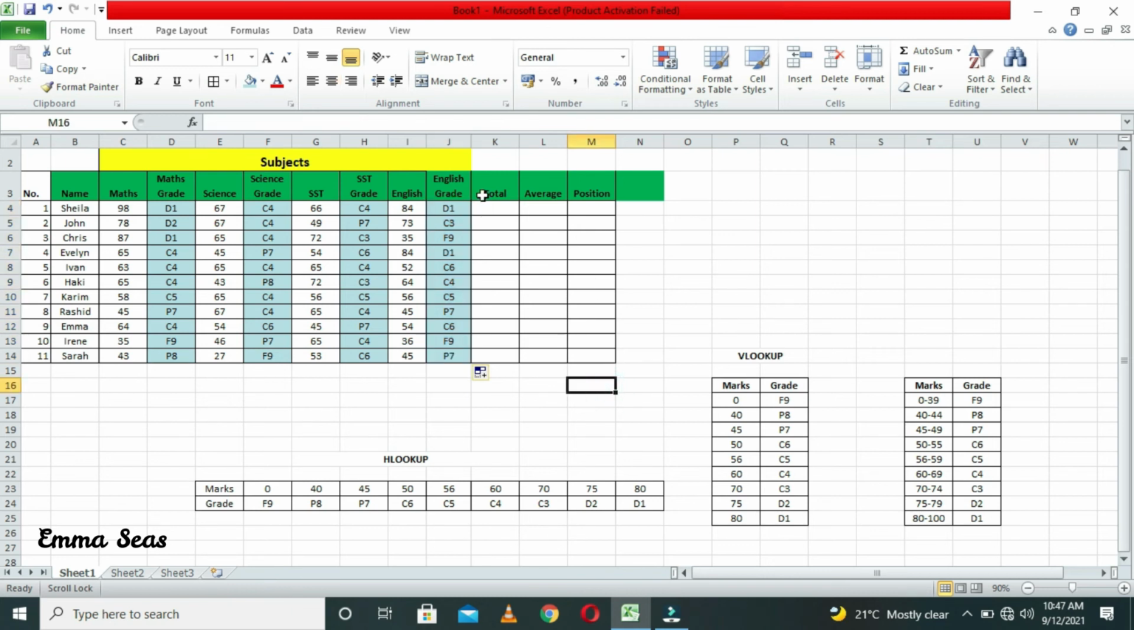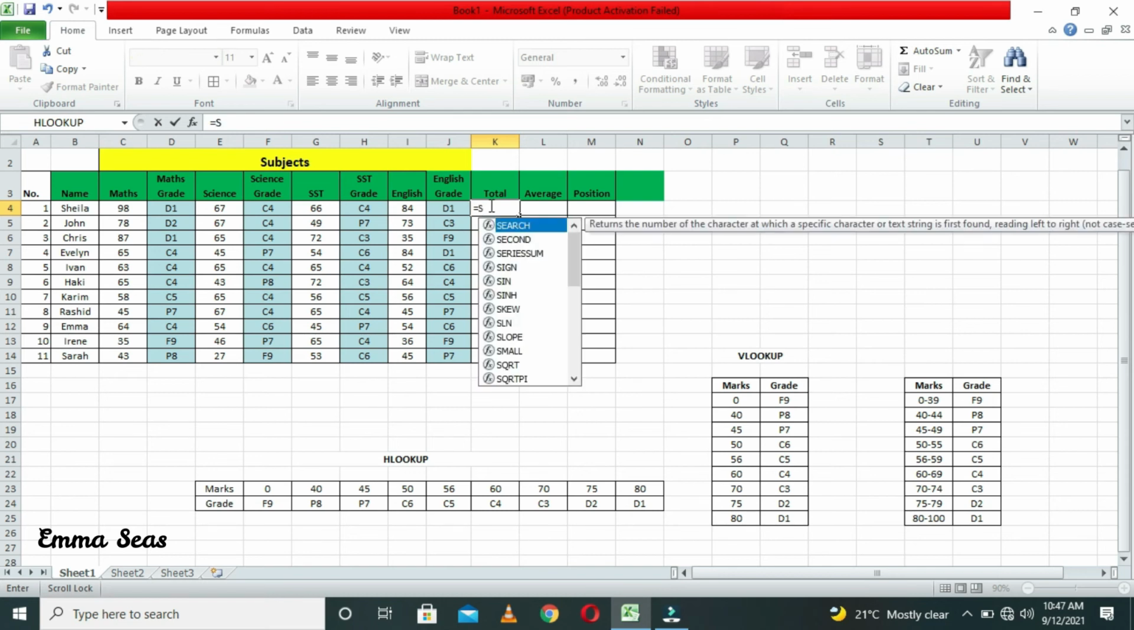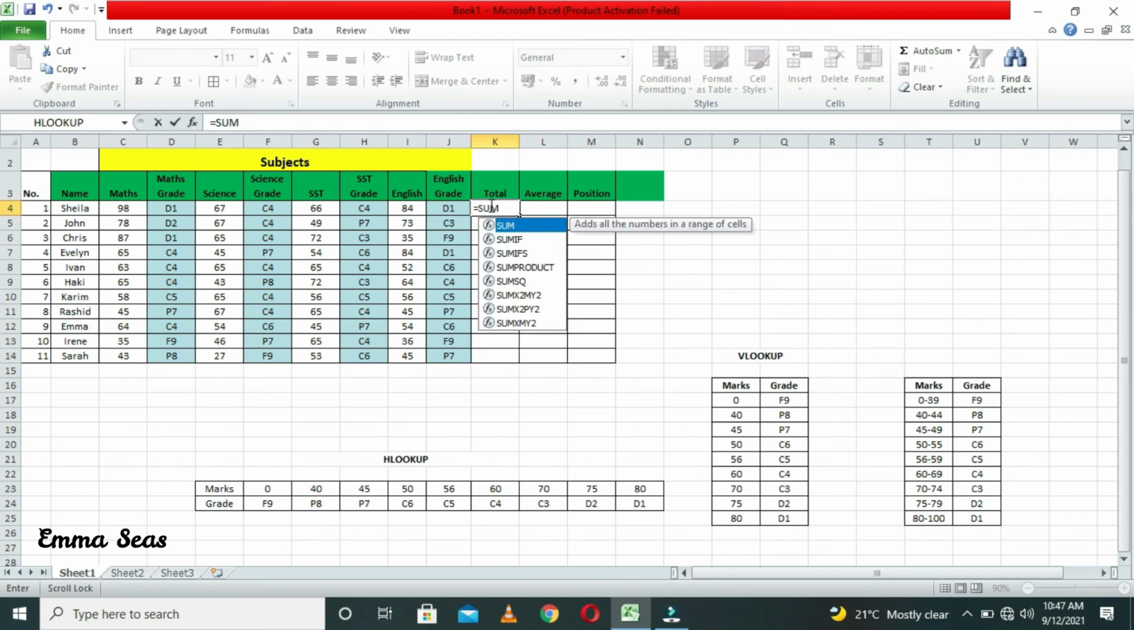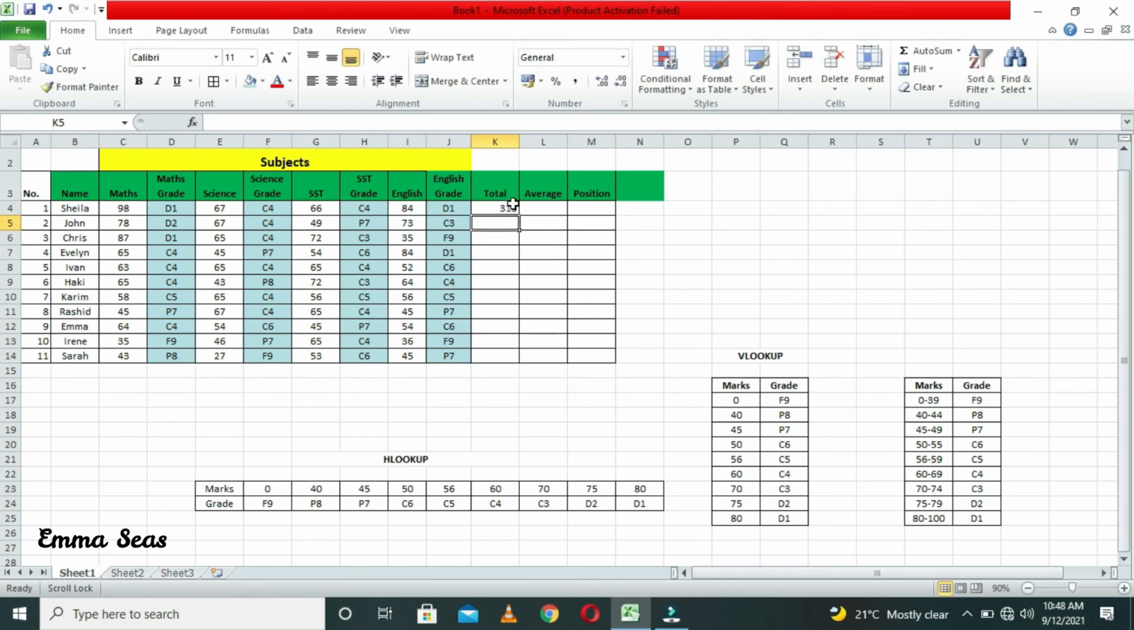Let us find the total. Our total will be equal sign. For any mathematical formula in Excel, we start with an equal sign. Sum. You open brackets. You can just keep on selecting one by one. Enter, then fill handle.